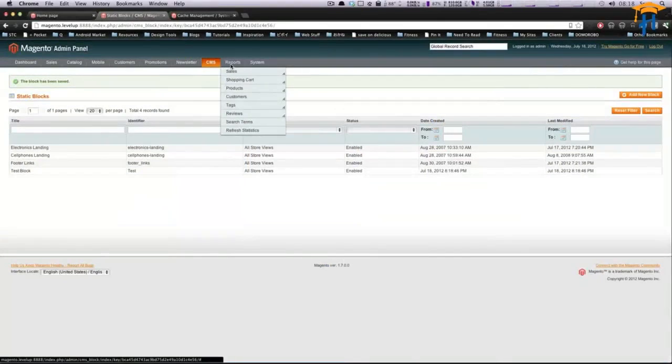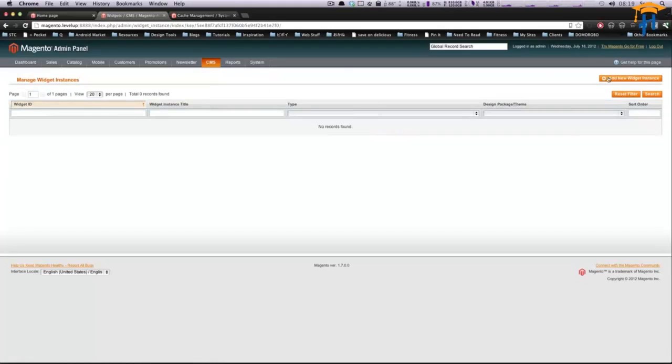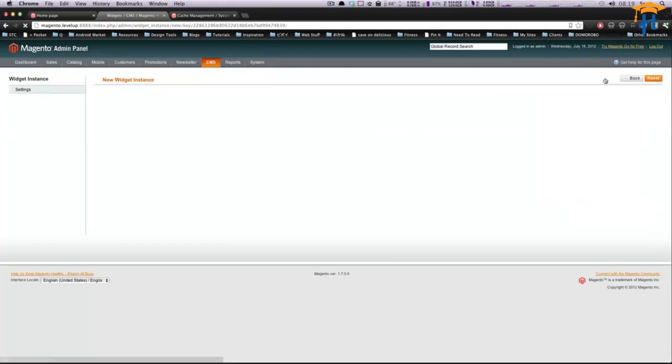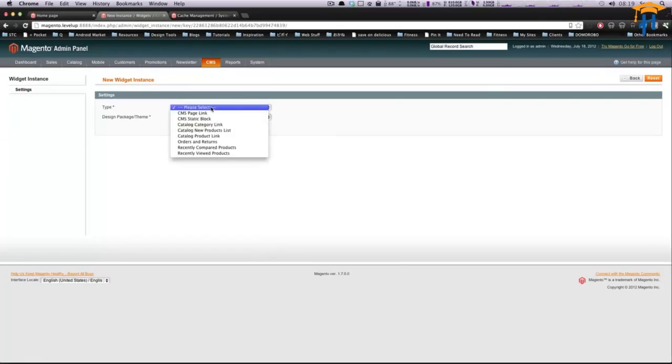So what we need to do now is create a widget. Let's go to Widgets here, it's under CMS, and we're going to click Add New Widget Instance. And this is going to be the type. So if you notice here, there's CMS page link, so this can be a link to anything. CMS static block, which of course is what we just made and what we're going to want, but you can also have category list, new product list, any of these options that are built in here, orders and returns, whatever. But we want to show our static block. So what a widget is, it's really just a chunk of code, and you're saying where to display it on the website through this widget instance.